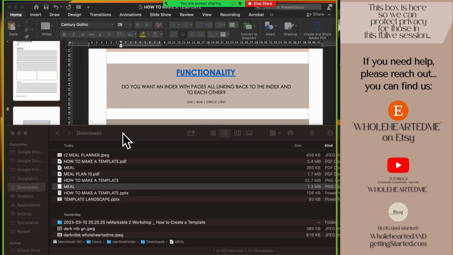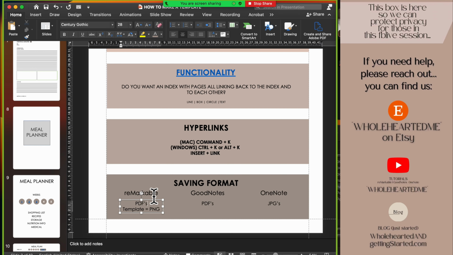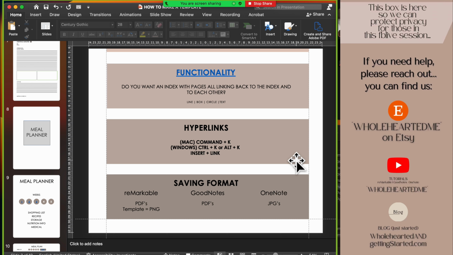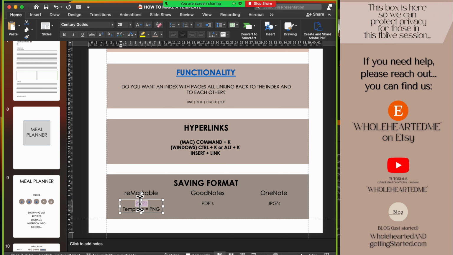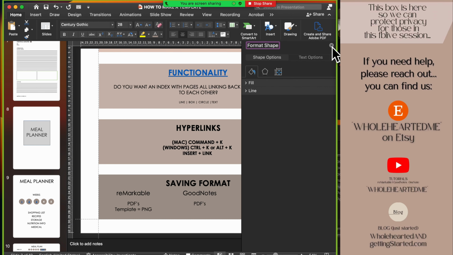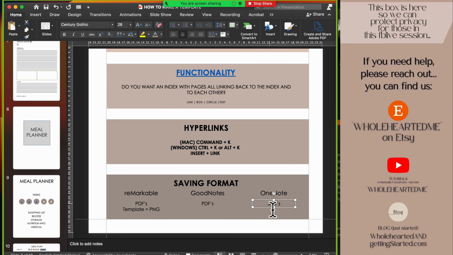That's a more advanced function, and tonight's workshop wasn't to go through that. But that's more or less it. I really just wanted to wind up with the saving format. You save it as a PDF or you save it as a PNG for reMarkable. You save it as a PDF for GoodNotes, and you use JPEGs for OneNote.